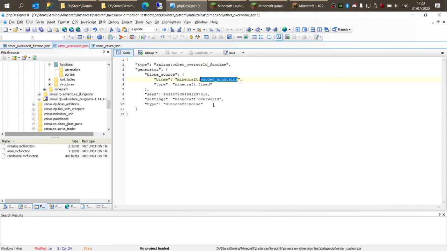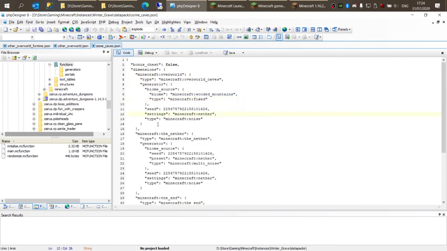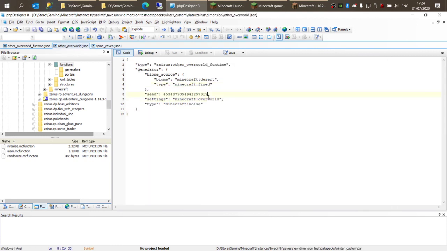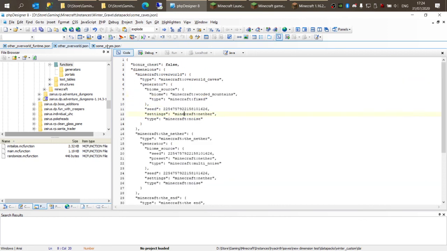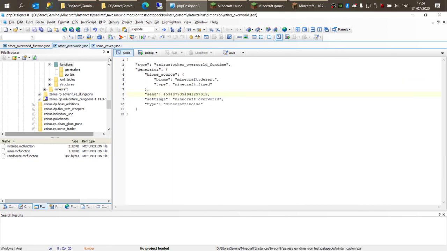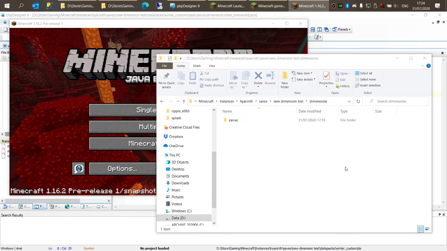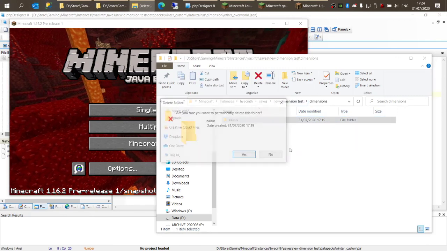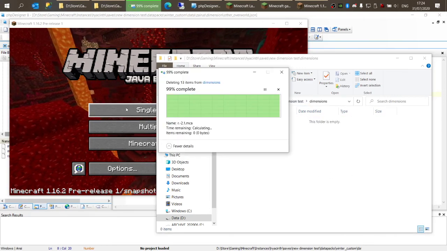Let's put desert, just for the test. Biome desert, Minecraft desert, and it's going to be fixed. Then settings, overworld. You have the seed, and the type is going to be noise. So we should have a world that is all desert. Delete this again. Let's load it up.